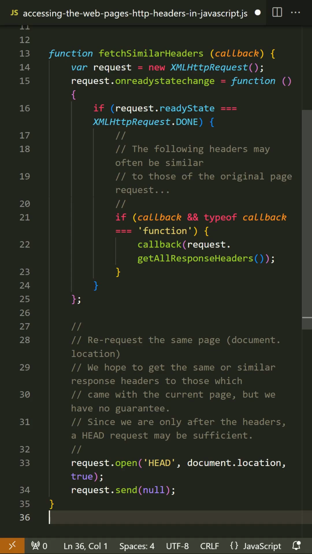This will not give you information about the original page request's HTTP response headers, but it could be used to make educated guesses about what those headers were. More on that is described next. Getting header values from the initial page request.